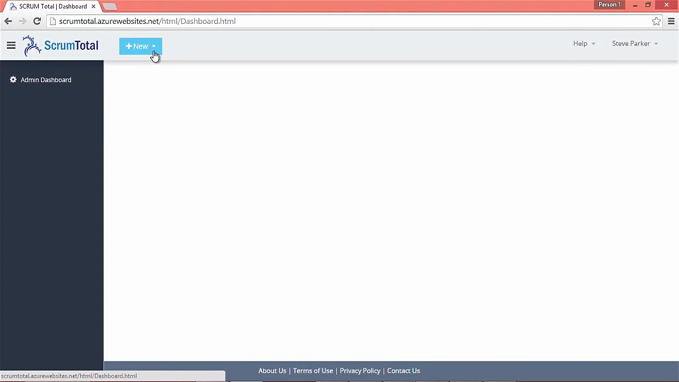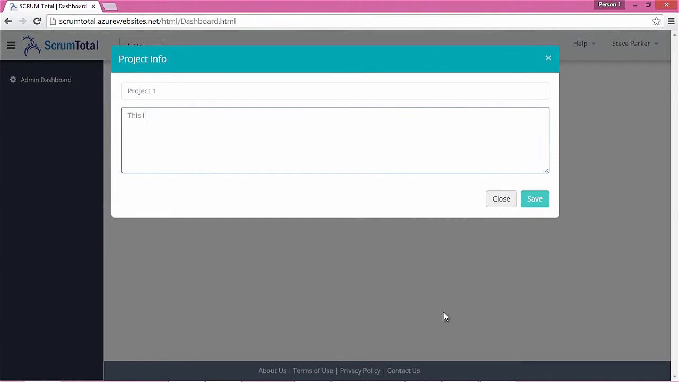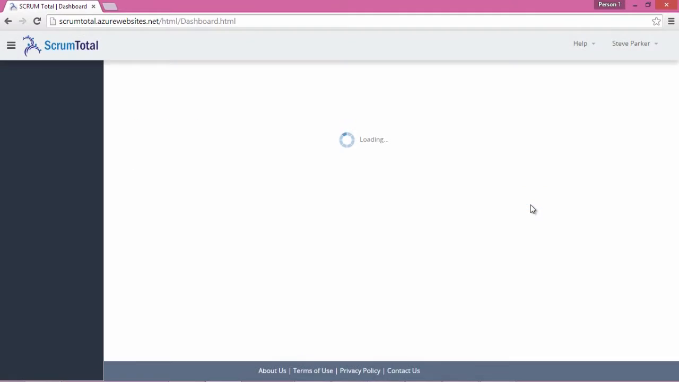Click the plus New button. Here, enter the project name, say Project 1, and a short project description that briefly describes your project. For example, this is a sample project. Click the Save button to save your project information.